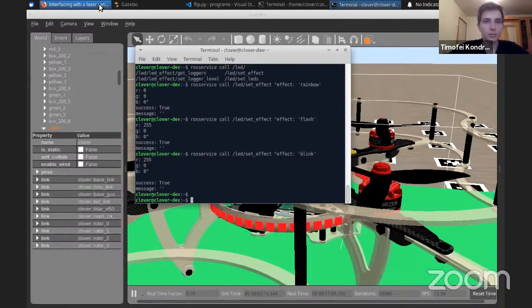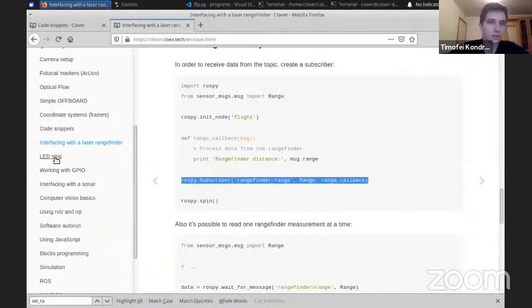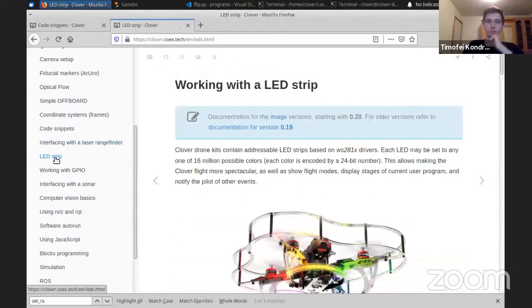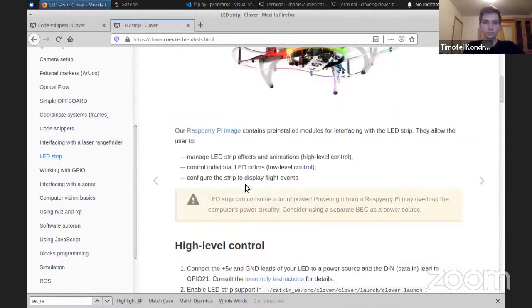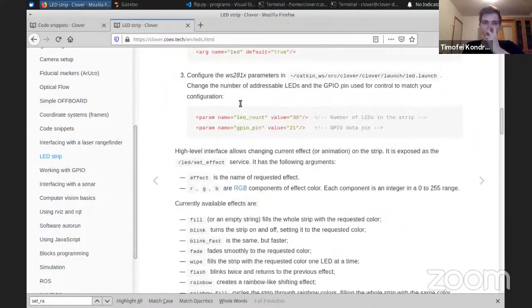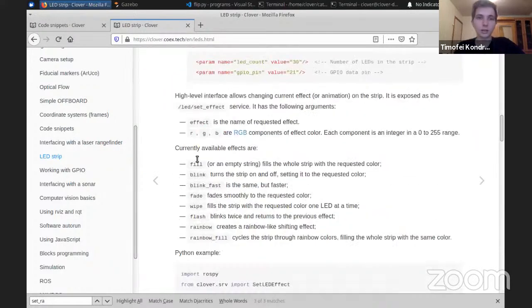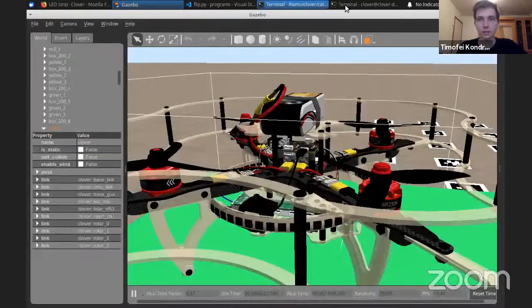You can read more about the LED strip in the article called LED strip. This is already set, but now you have the list of all parameters that are available. So those are effects: fill, blink, blink fast, fade, wipe, flash, rainbow, rainbow fill. So rainbow fill is what you haven't seen by default. And let's check this one.